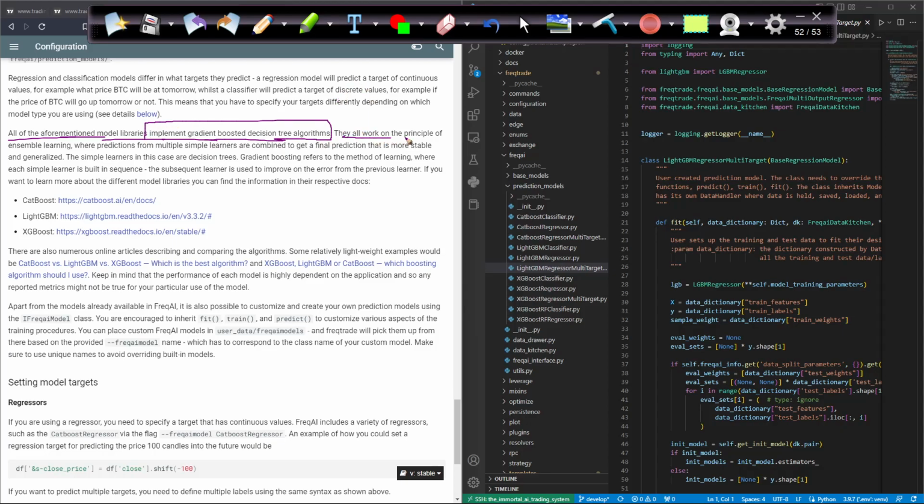Now they all work on the principle of ensemble learning. Okay, so this is where it gets pretty tricky. Technically you don't have to know how this works: ensemble learning, gradient boosting, decision tree algorithms, because this was the motivation of FreqTrade to basically abstract these machine learning, deep learning models in such a way that we only pass our training data. That's what we're doing. So it certainly helps to understand what's going on underneath the hood.